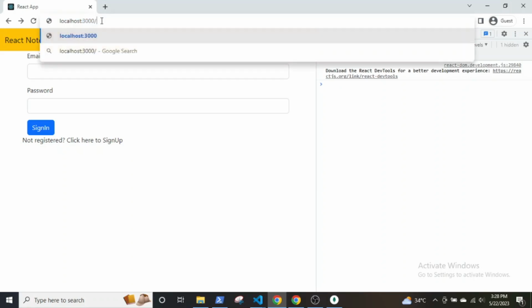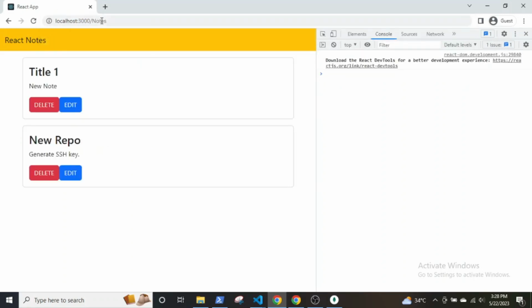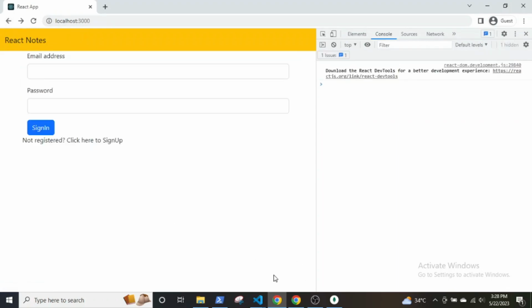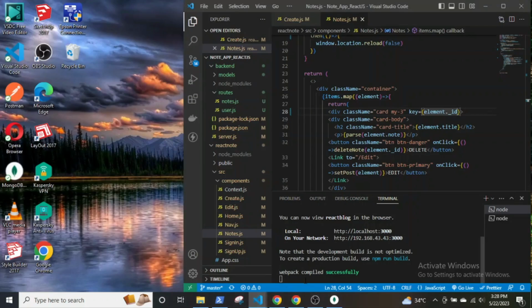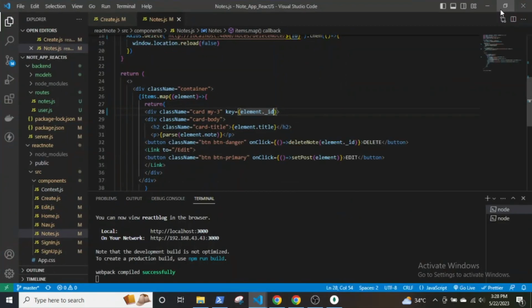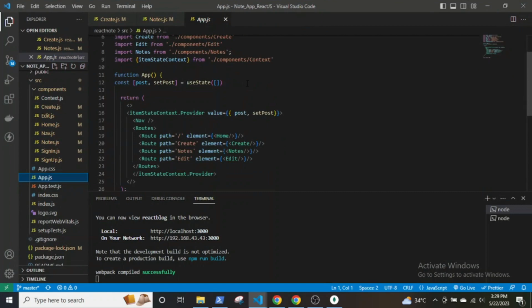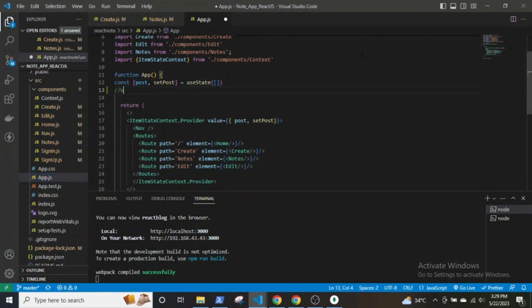If you go to the address bar of the browser and type in notes, you can see that notes are still available, and also the create form, even though the links are not available in the navbar. So in order to work around this problem, we have to set up conditional routing in our React Router DOM. So we have to go to the app.js file, and similarly here also we are going to first check if the local storage contains the token or not.